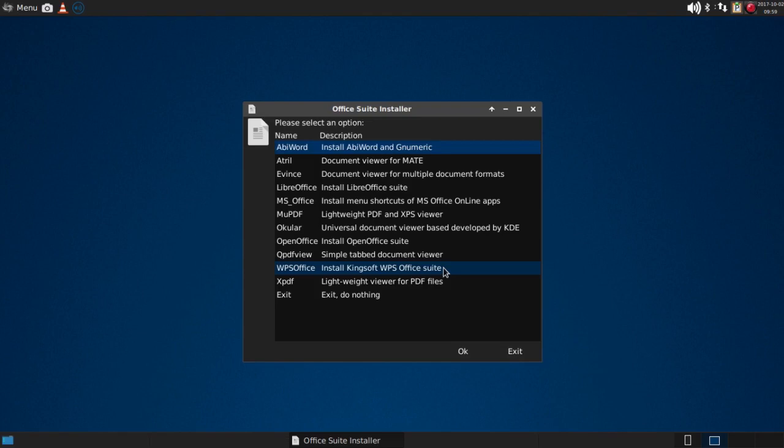LibreOffice is file compatible with most of Microsoft Office, but it doesn't necessarily work like Microsoft Office. WPS Office works more like Microsoft Office, but I don't use it. Here's another PDF viewer, and here's the one I'm going to choose, Exit, Do Nothing.